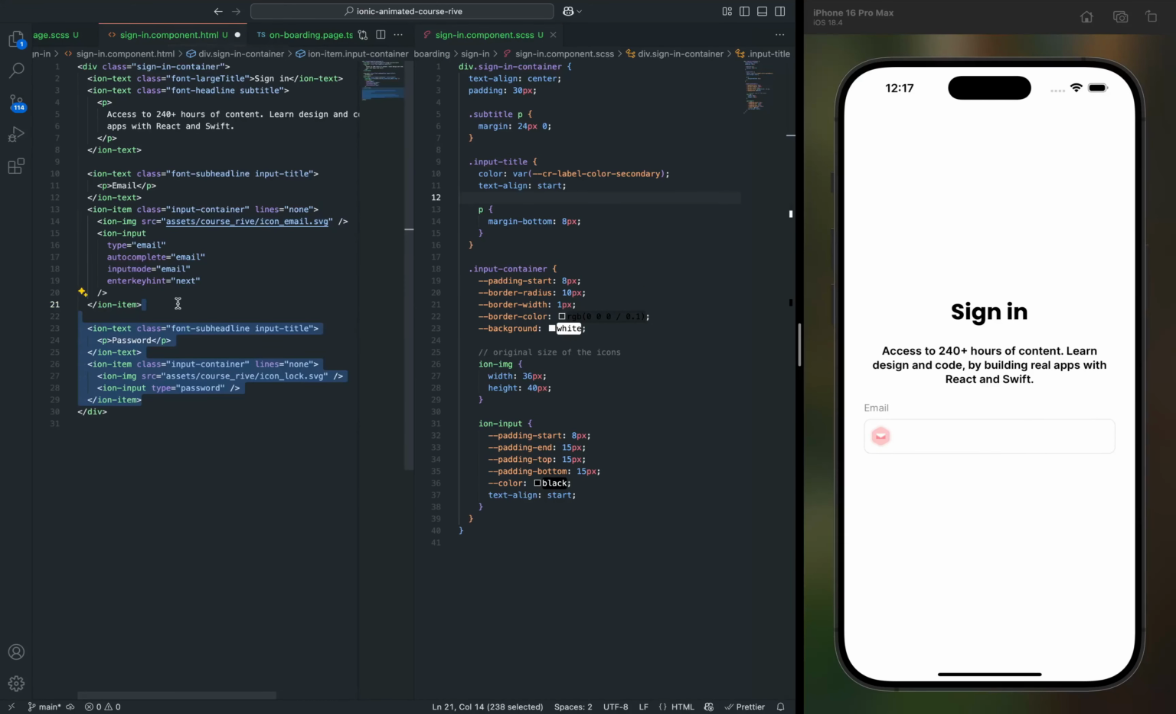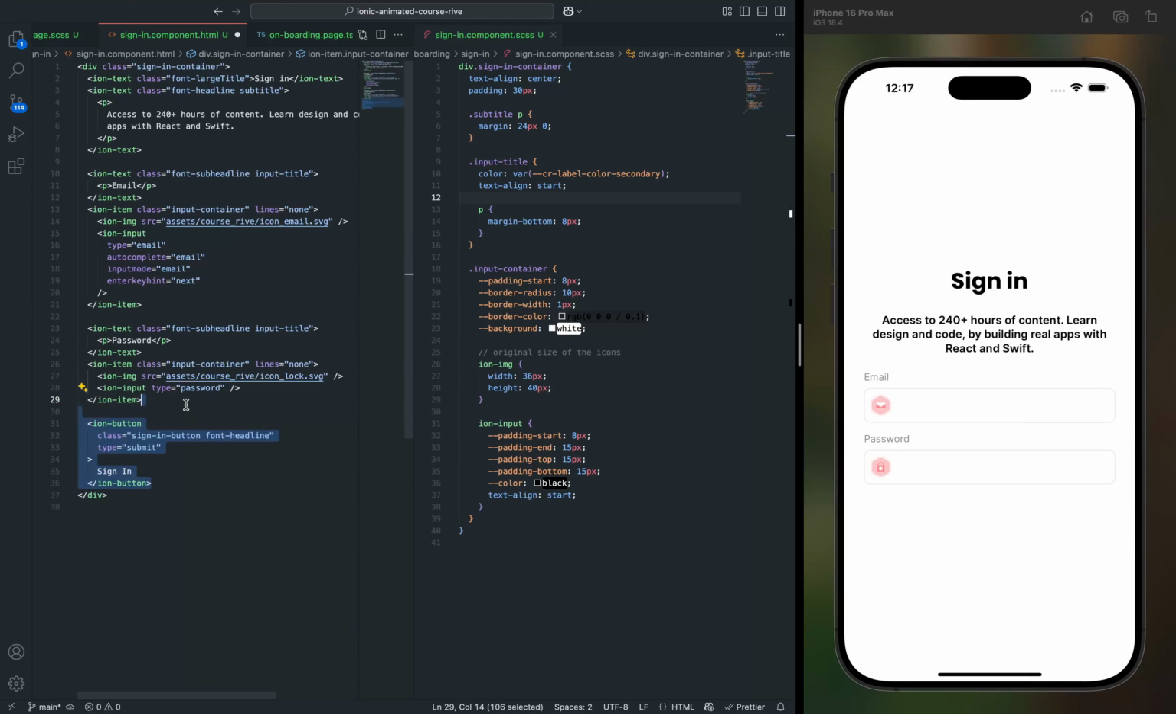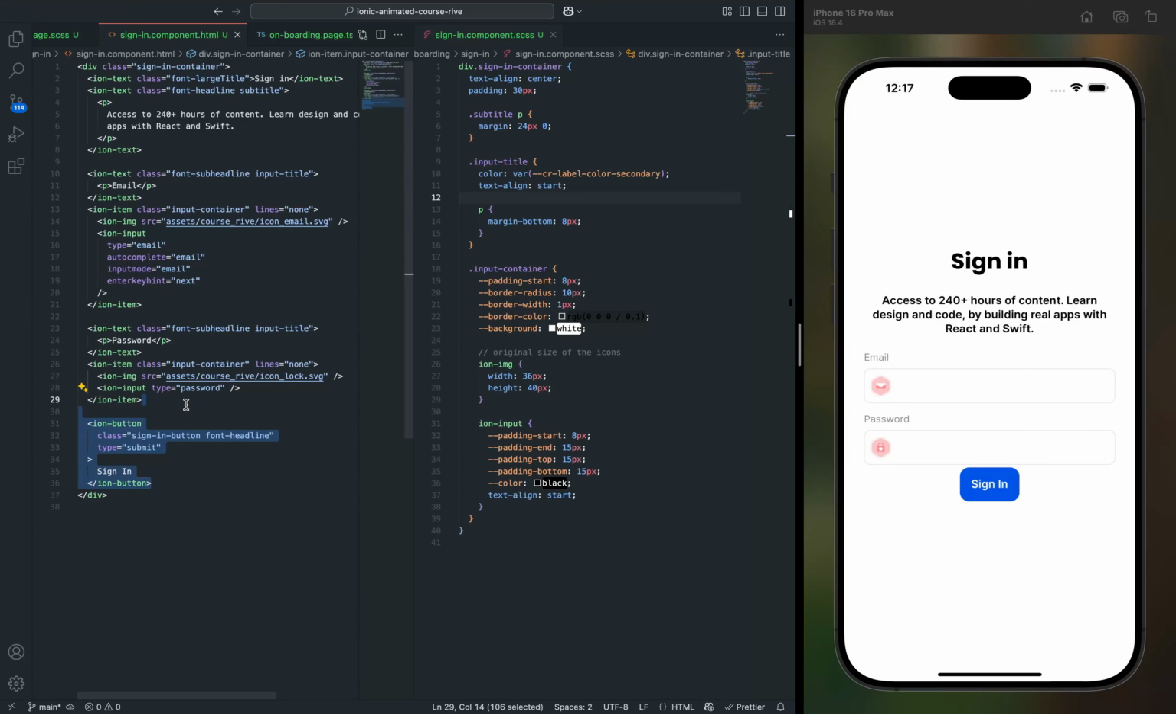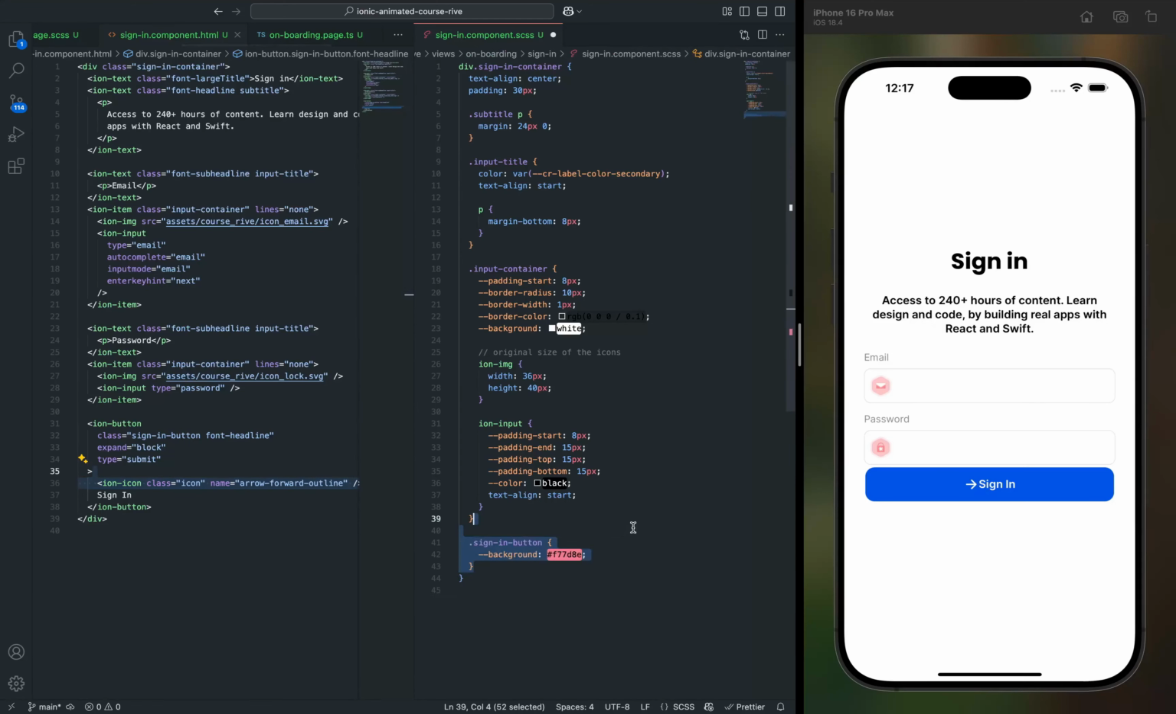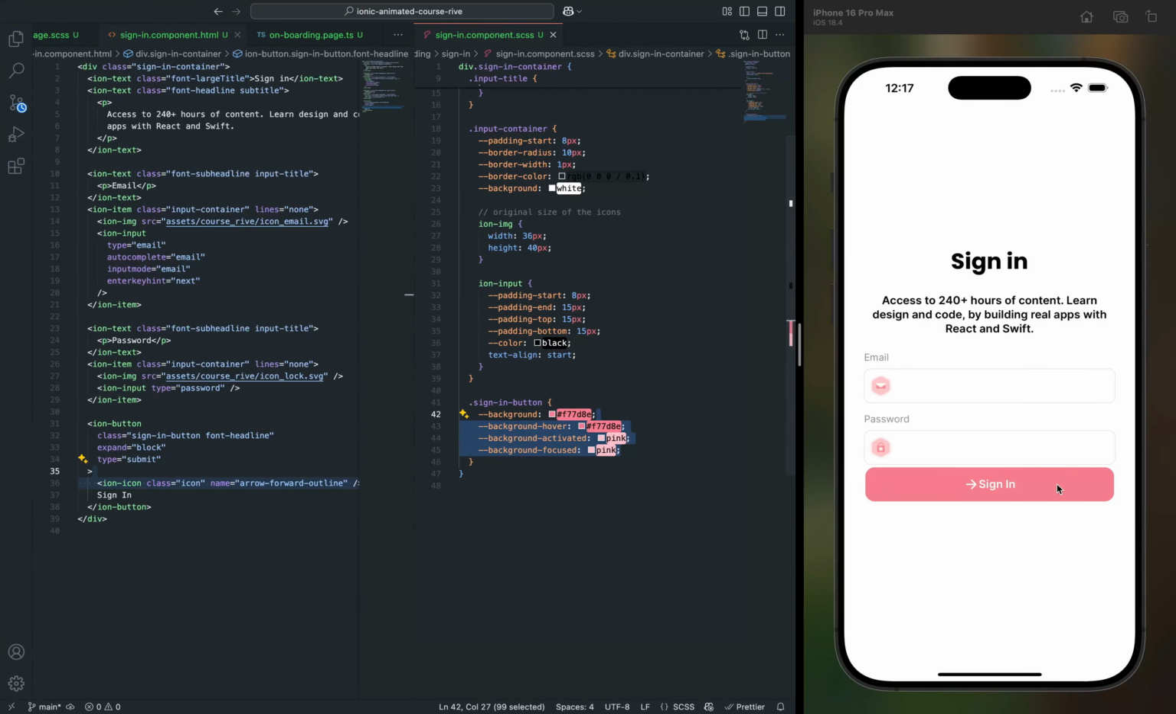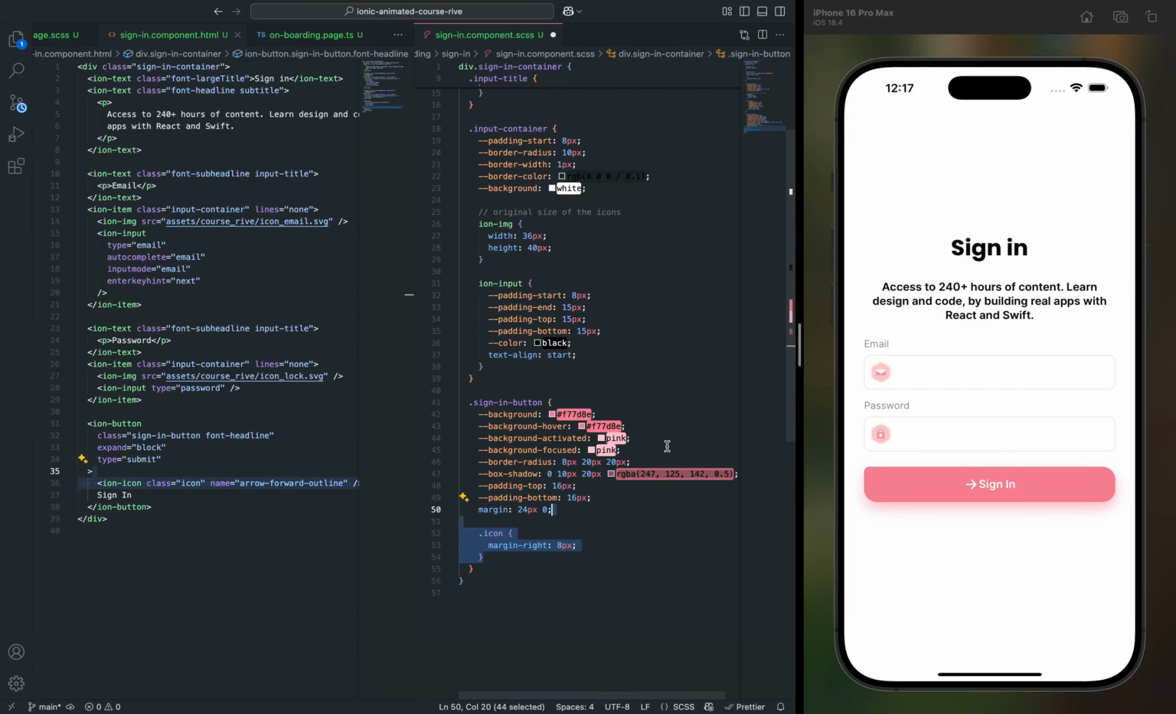Repeat the same for the password input field as well. Next, we add a sign-in button, use the headline font variation, and set the expand property to block so it spans the full width, and an arrow icon beside the text. In CSS, we customize the background color, but it still uses default styles for the click. So we provide separate styles for the hover and active states. Then, apply padding, set the border radius to 8 pixels on the top left and 20 pixels on the remaining corners, and add a box shadow. Finally, add vertical margin and a small gap between the icon and the text.